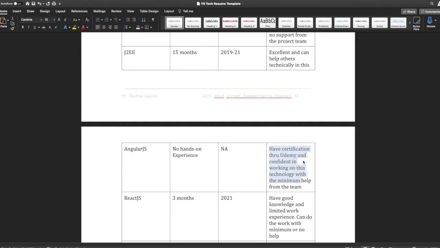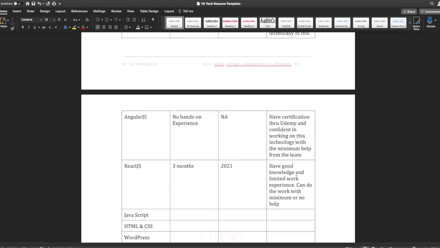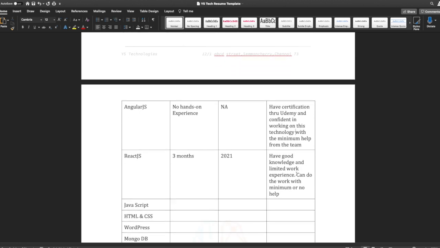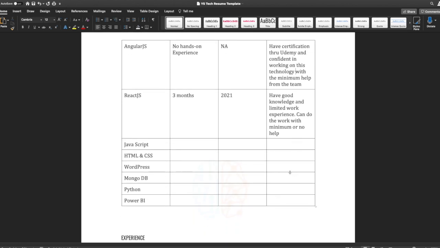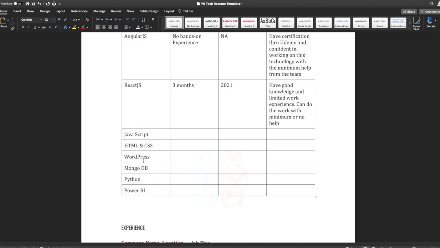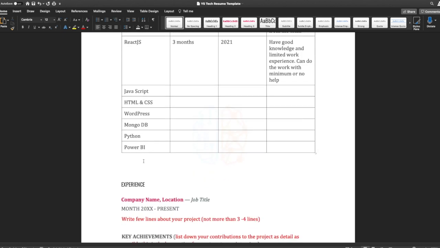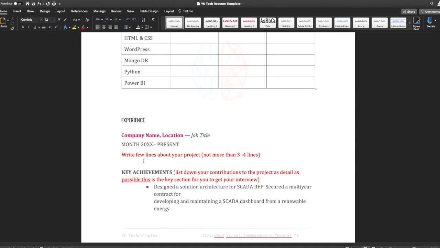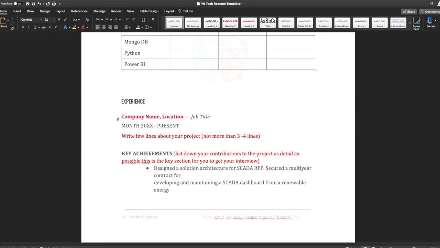So this is again a sample. In this case, I've said I have no hands-on experience, but I have a certification, and I'm confident in working on this particular technology with minimum help. So say it confidently. If you're confident of learning quickly, you can quickly learn and then contribute to the project. So list down all those technical skills. Don't leave anything out, including HTML, CSS, which are very, very key in the current age, where everybody is looking for a full stack developer. So list down everything, then come to experience.